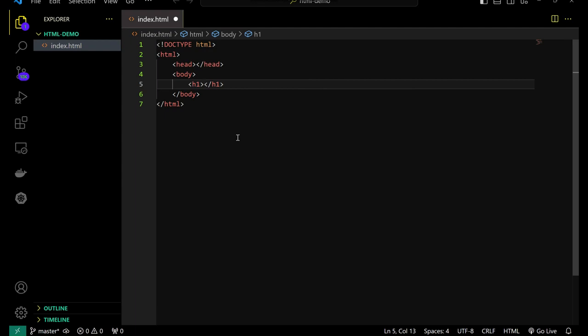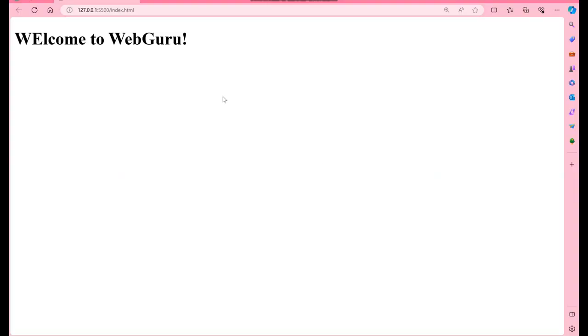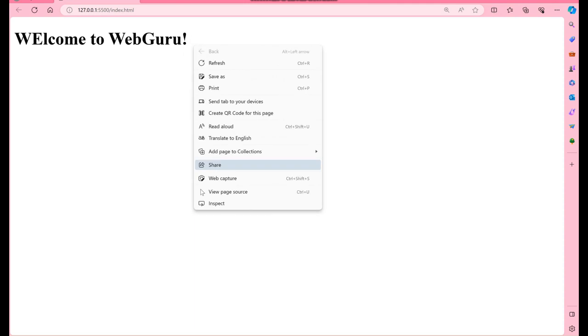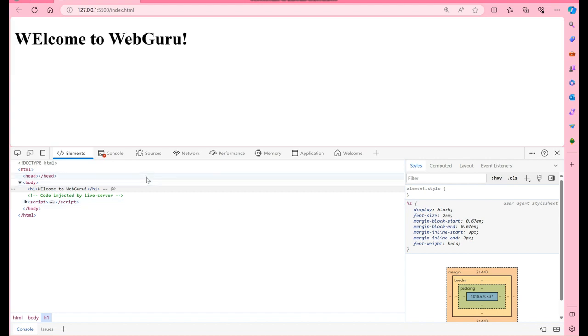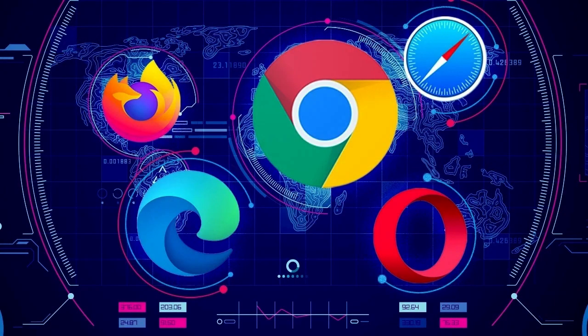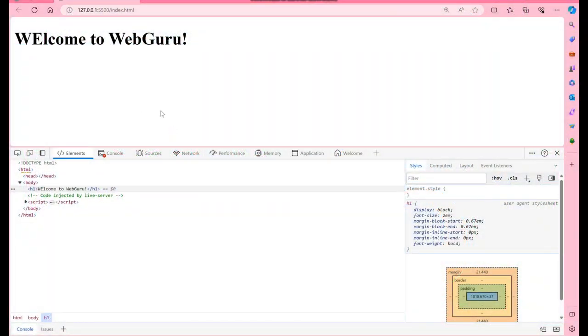Okay, so you can write here h1, the heading tag we use to show any heading in our browser. So I am going to write my channel name, welcome to WebGuru. Okay, so when I run this one in my browser, then this will convert into your web page. Your HTML file will be converted into a web page by your web browser. Generally your web browser has some engine. Okay, this one is Internet Explorer. So Internet Explorer has some engine, and Chrome has one engine. So those are the engines that generally convert your HTML code into your design.